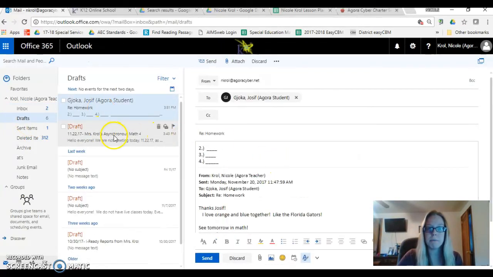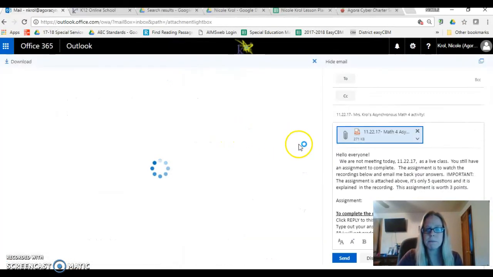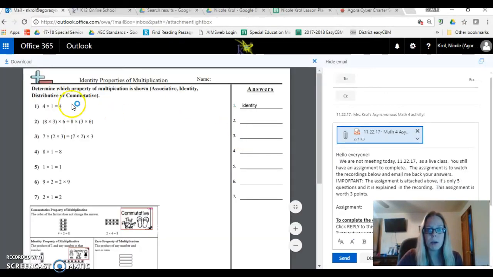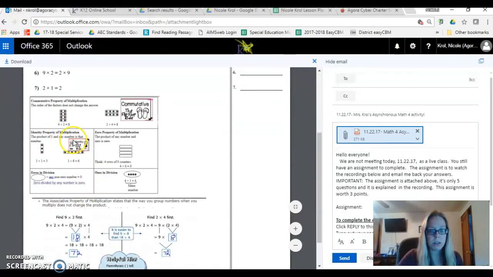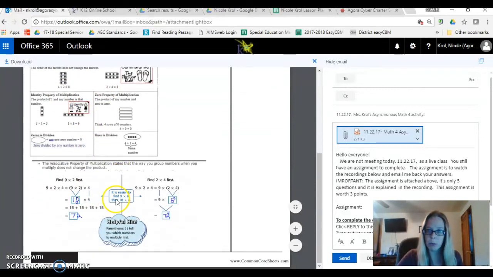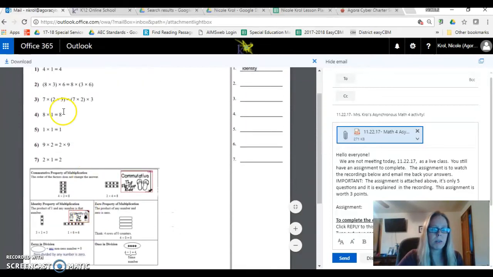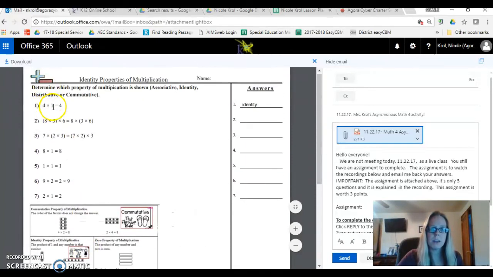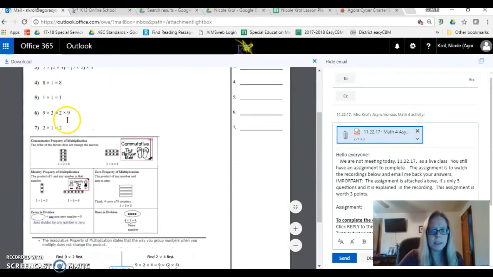Okay, so let's go back to that assignment. Sorry, I got a little sidetracked there. Okay, so here's the assignment. Number 1 we're going to do together so you know exactly what to do. This one says 4 times 1 is equal to 4. So, what property is that? Well, I already wrote identity over here, so you can see that it is the identity property. But if you weren't sure what property it was, you would go down here to the charts. There's a chart here, and then there's like an example down below. And you want to look to see, okay, this one has 4 times 1. So maybe look for the times 1 in the examples.